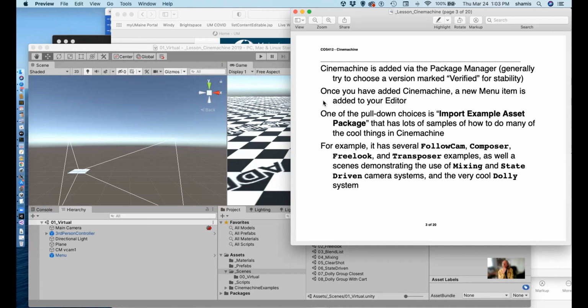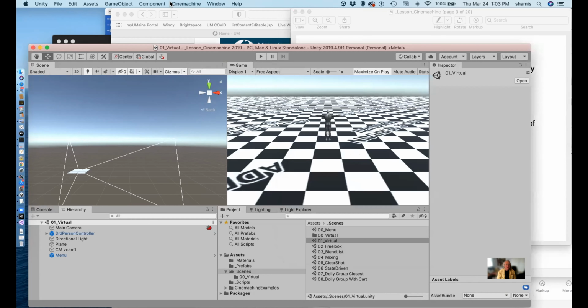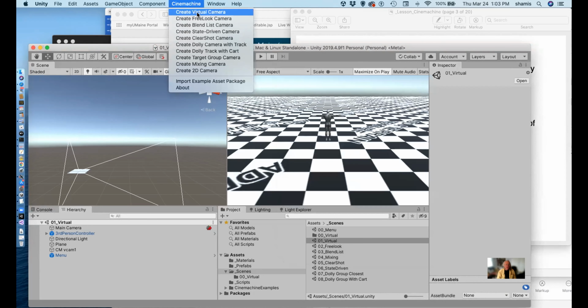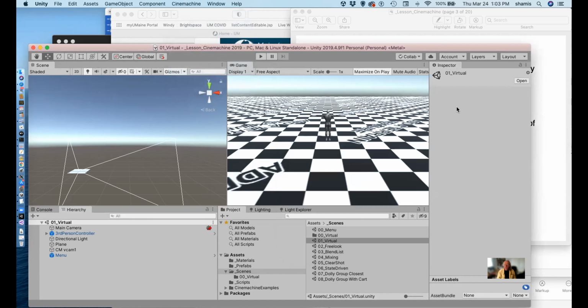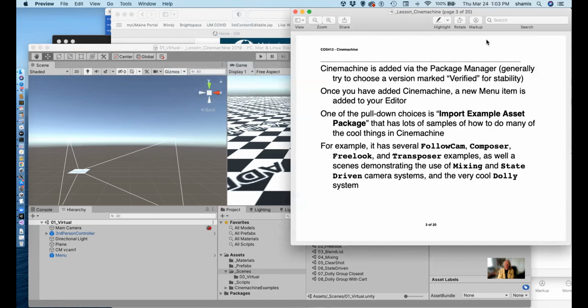Cinemachine is from the package manager. I always recommend using a verified version. And having added Cinemachine, you'll see that there's now a new menu item. The menu item for Cinemachine has all the different types of cameras that you can just instantly create without having to think about anything.